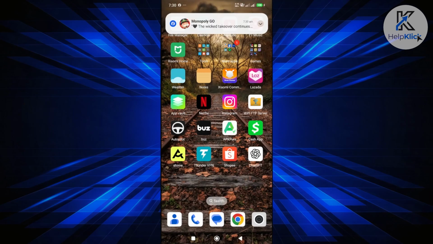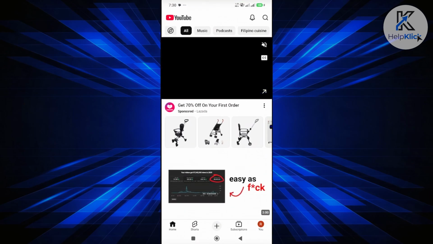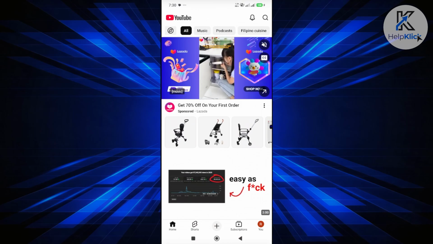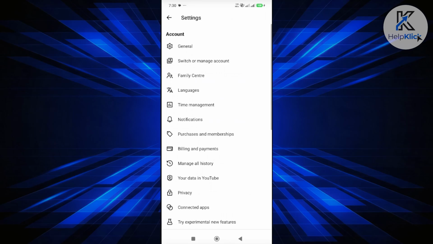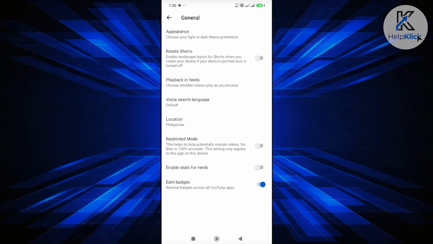Now, typically, if you've restricted your account, so there's an option here on YouTube that actually restricts your account on certain content. So you want to go and open up YouTube here, click on the You option that you see at the bottom right of your screen. And in here, you want to go and click on the gear icon at the top right and go and click on General. Now, in here, you want to look for what we call the restricted mode.